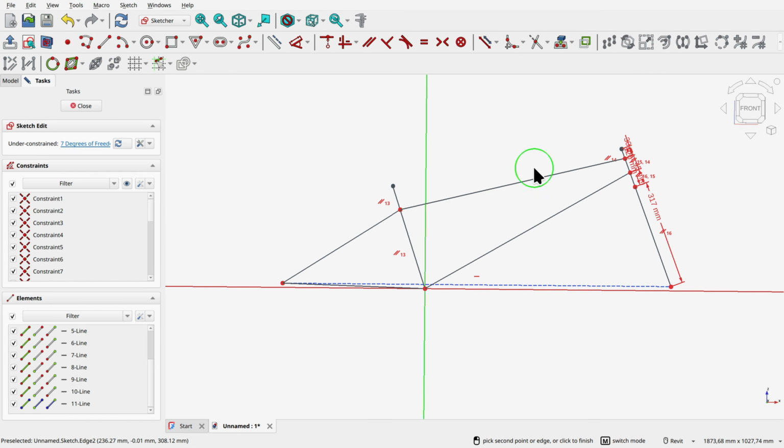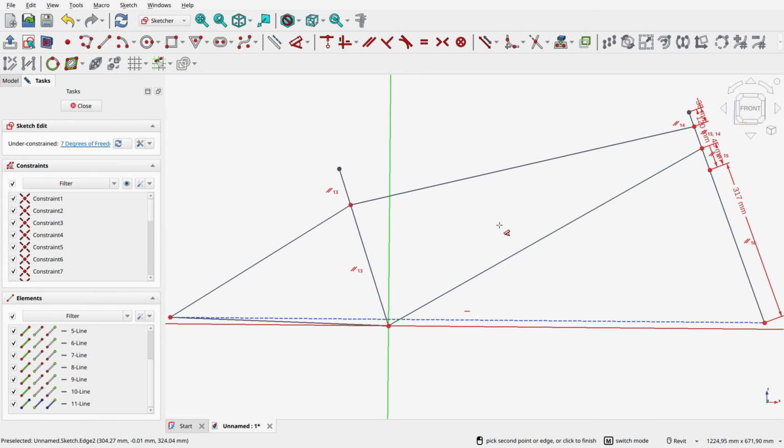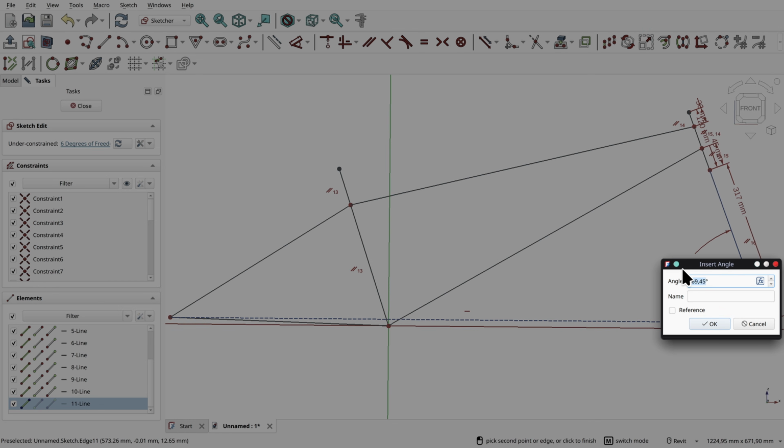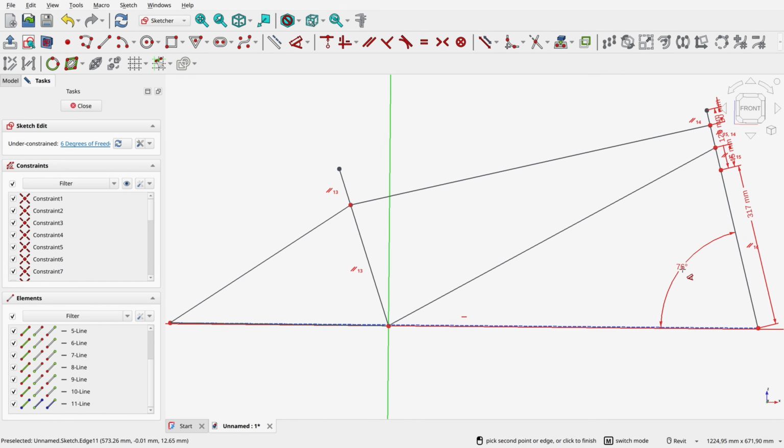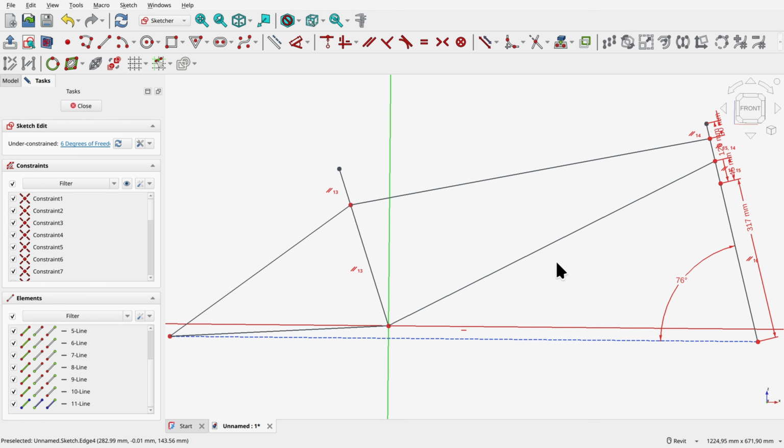Now we'll define the front angle. Using the dimension tool again, set an angle between the fork line and the horizontal line and give a value of 76 degrees. You can see now that the horizontal line is above the red axis. No problem. We'll move it below by clicking on it, holding the click and dragging it down.